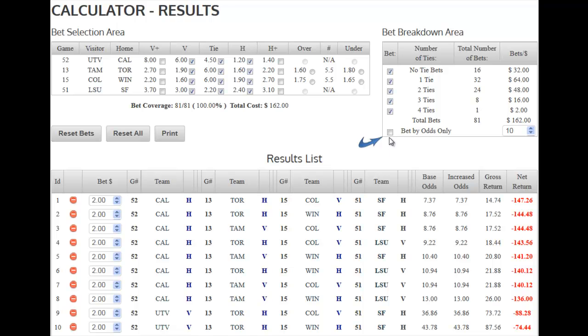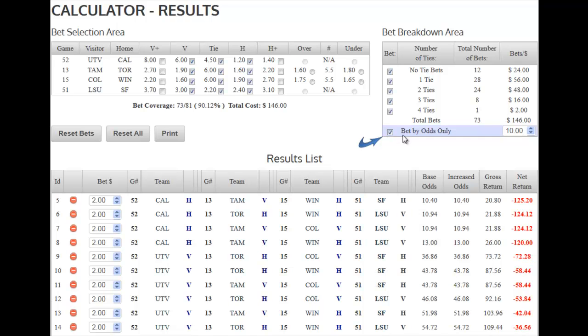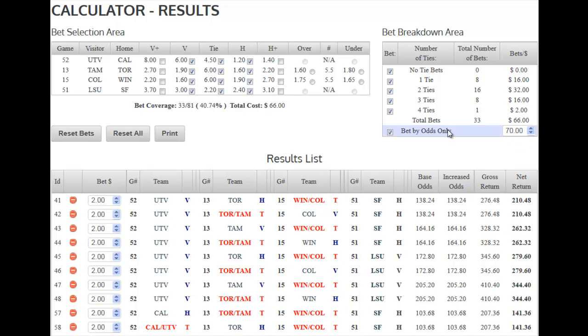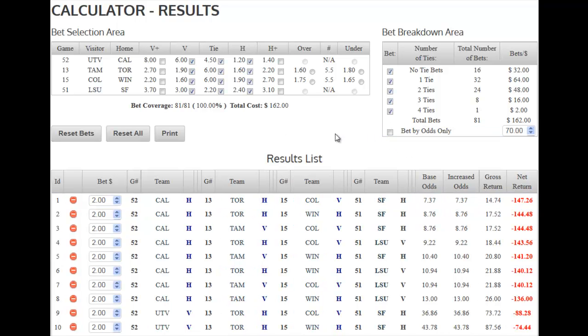Over here, if you wish, you can eliminate combinations by a minimum amount of return odds. So if you wanted to bet by odds only, you'd click that on and fill your number in here. If I want to have only combinations listing 70 to 1, then I click that in and notice all the combinations, the minimum one would be 70 to 1. In this case it's 138 to 1. But I'm not going to bet by odds only. I'm going to leave that off.